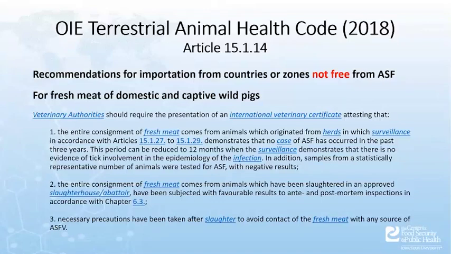In addition, samples from a statistically representative number of animals were tested for ASF with negative results. And number two, the entire consignment of fresh meat comes from animals which have been slaughtered in an approved slaughterhouse and have been subjected to favorable results to ante- and post-mortem inspections in accordance with the code. And necessary precautions have been taken after slaughter to avoid contact of the fresh meat with any source of ASF virus. So again, it is possible to export from an ASF-positive country by meeting these requirements.